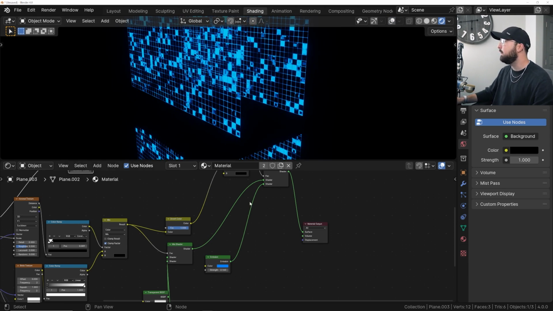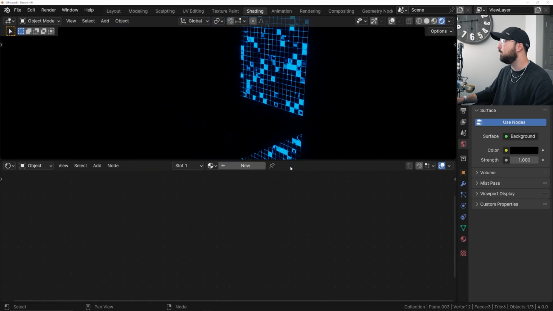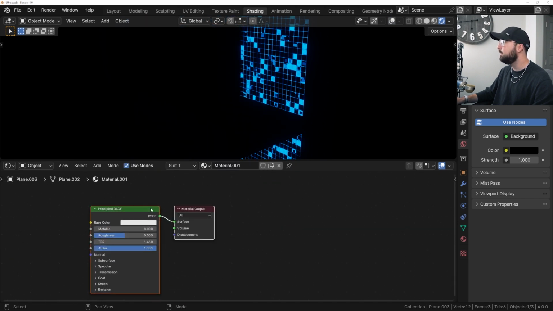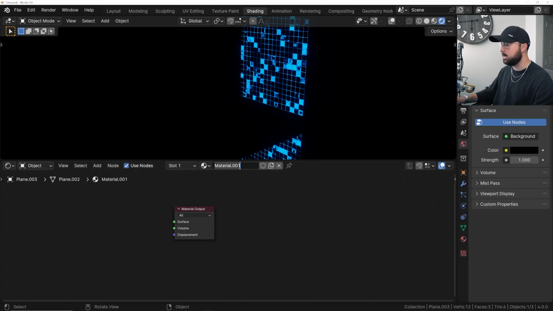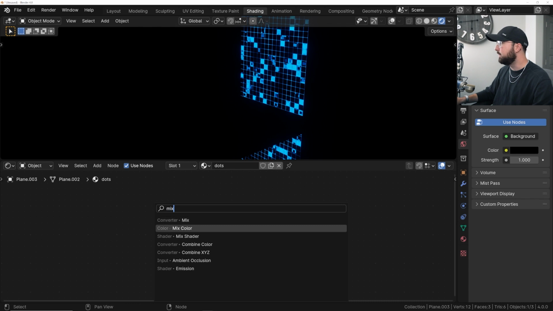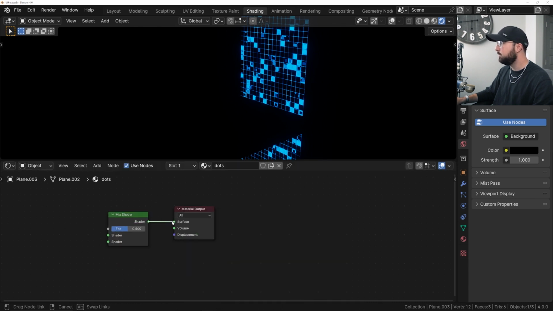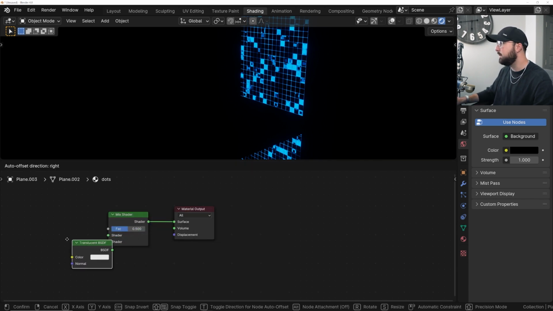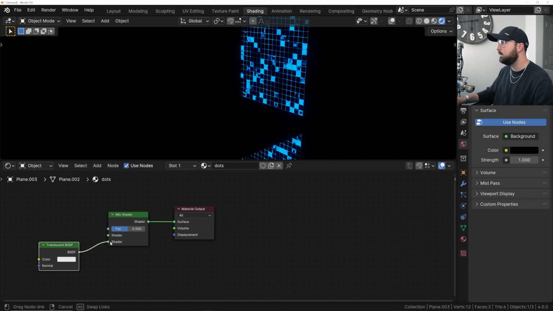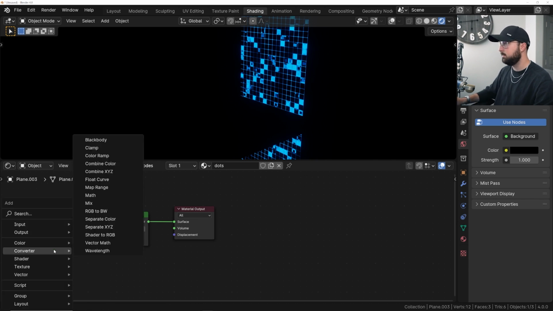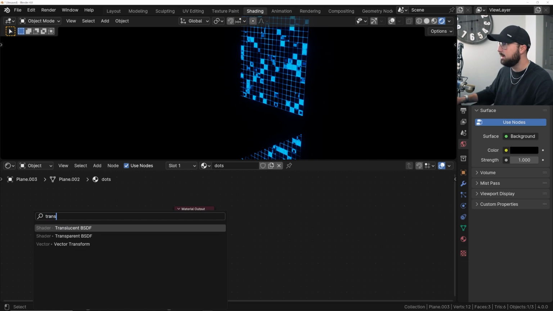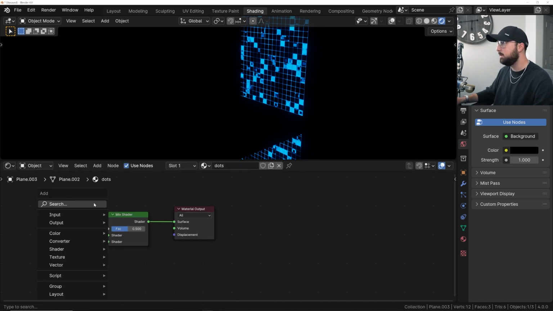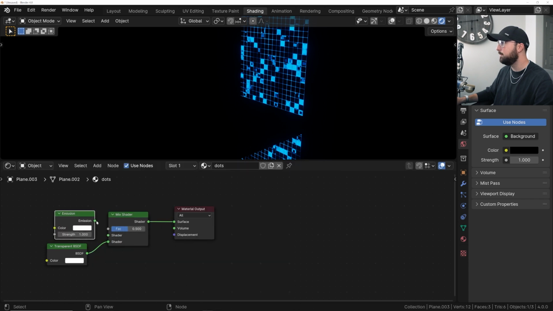We're actually just going to totally remove it. Click New. And then I'm going to delete this. And we can call it dots if we want. We're going to create a few dots for some visual interest for our animation. So let's get that mix shader. Plug it here. We're going to go ahead and get a transparent BSDF, and then we're going to get emission here.